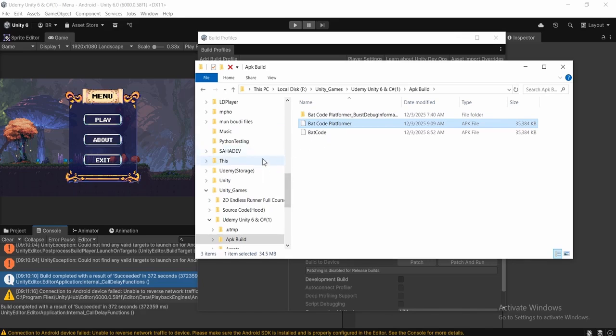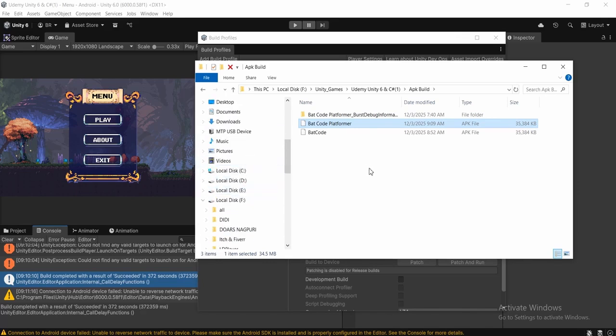But before you do that, make sure you connect your phone with a USB to your laptop or PC, and make sure USB file transfer is on instead of charging. Also make sure the developer option is enabled, as well as USB debugging, or else it's not going to work at all. So we're going to choose our bad code platformer and drag it over to our mobile device.